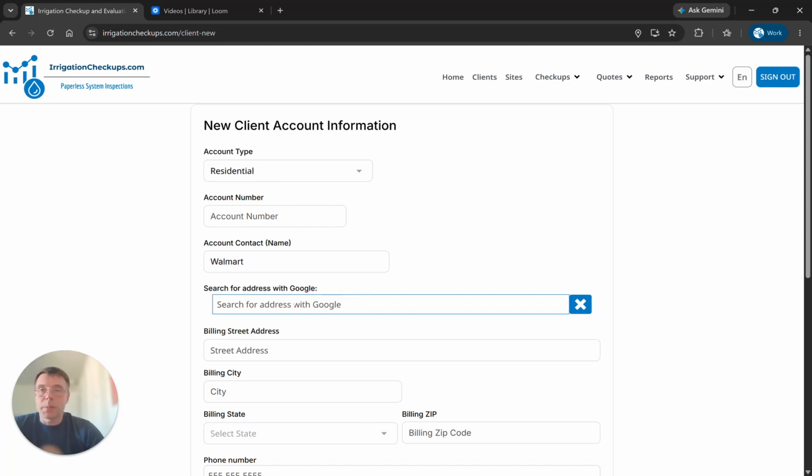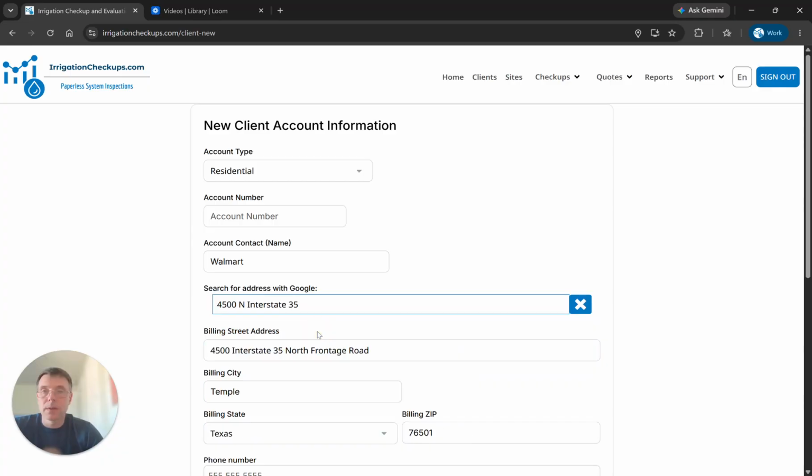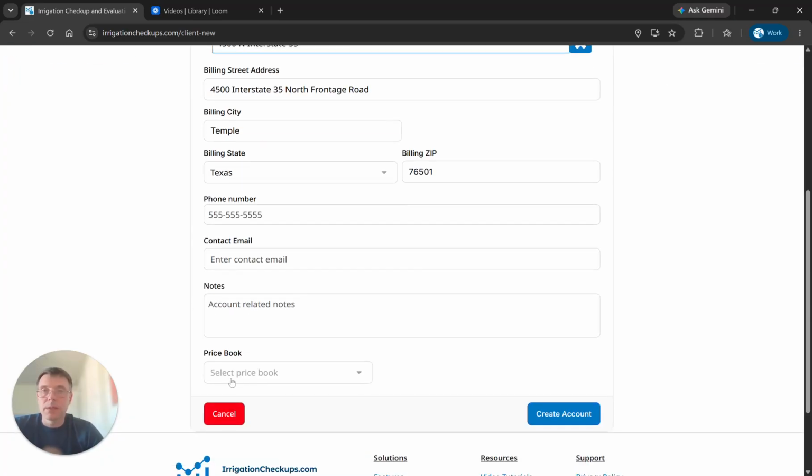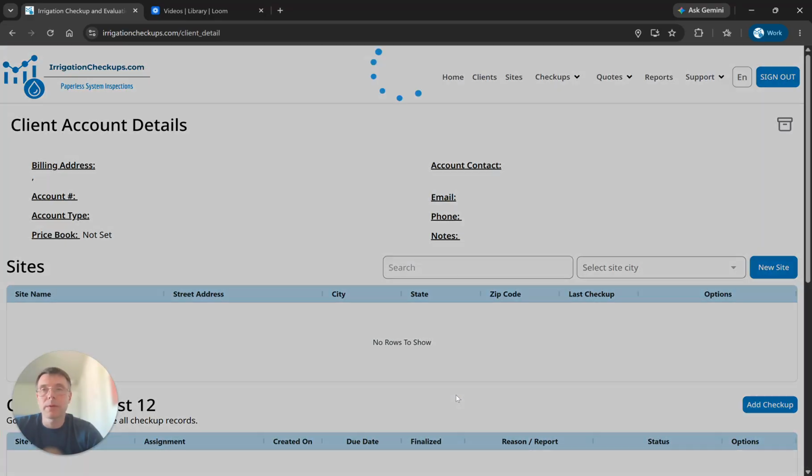Let's just pick random addresses. No idea if this is an actual address. Looks like it is. So you can create notes. We can choose the price book. We can create the account.